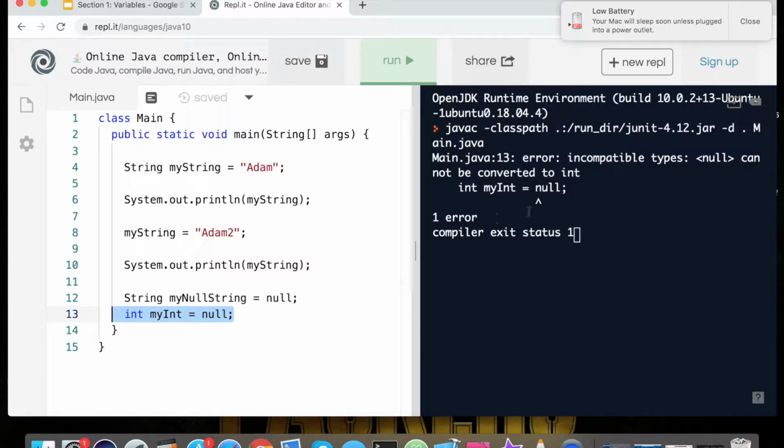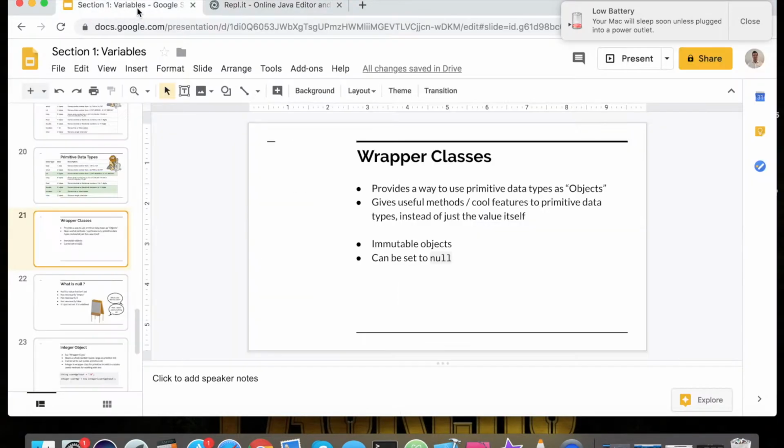Yeah, it's a compile error. It wouldn't even run in the first place. Other IDEs will give us an error message saying, hey bro, you can't do that. And what you can't do is it's an incompatible type. You cannot assign null to an int because primitive data types cannot be null. Remember, they can only be the values themselves. But wrapper classes can be null, and we'll see later on throughout the course why that can be useful.